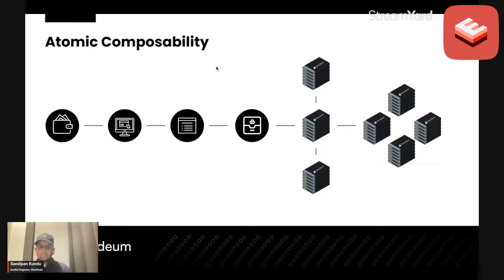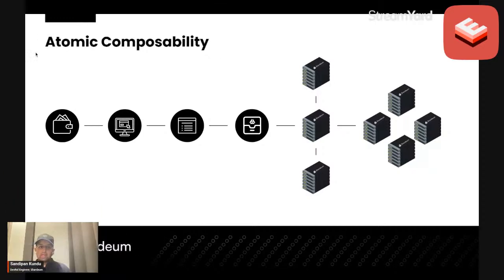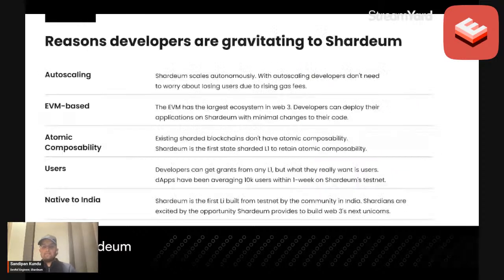So the takeaway from this slide is that you don't need to worry that the blockchain is divided or grouped into different parts. As a developer, your code doesn't need to change anything, because Shardeum maintains atomic composability. That's the key takeaway from this slide. And let's get to the reasons why developers are gravitating towards Shardeum.